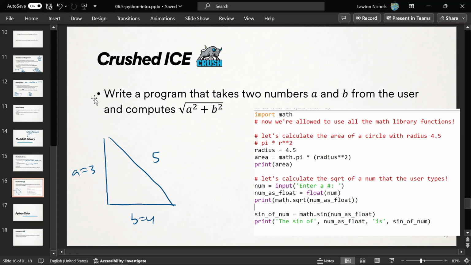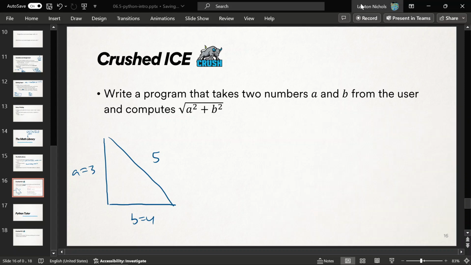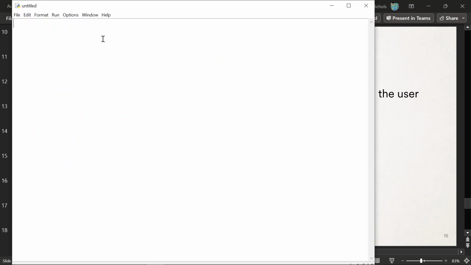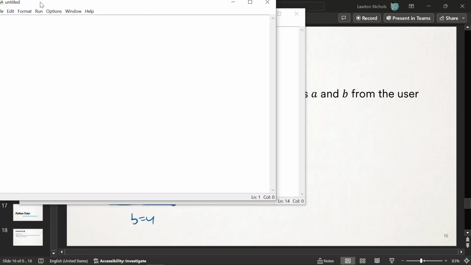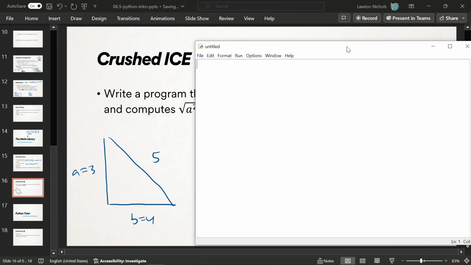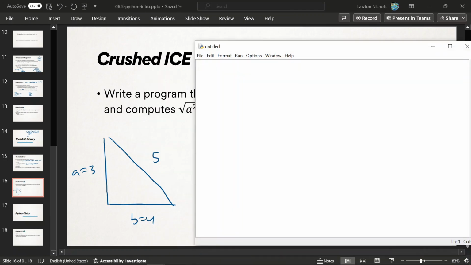All right. Were there any questions that came up as we were trying this? Did you try the 3-4, and have it give 5 as the output? All right, let's try it. Let's see, how will I do this? I will make a new file. And then I'll save it as, I don't know, hypotenuse.py. That's what it's solving for, really.